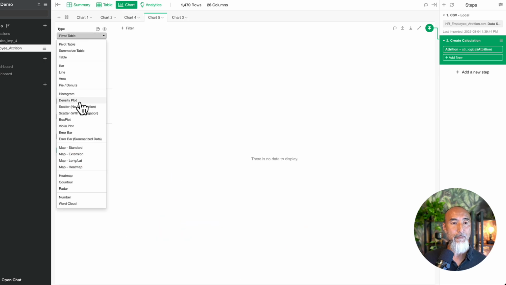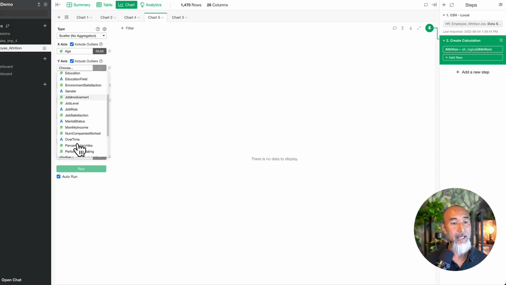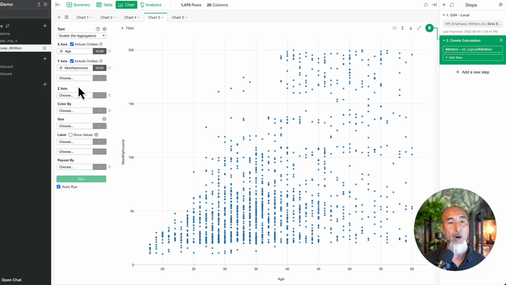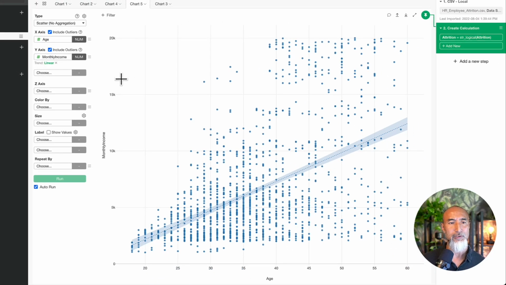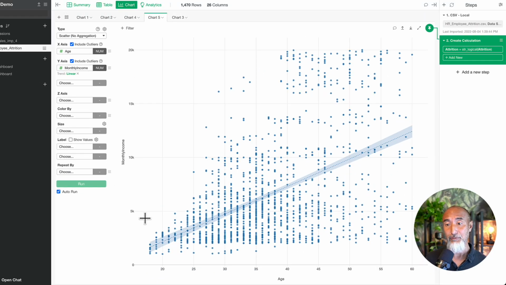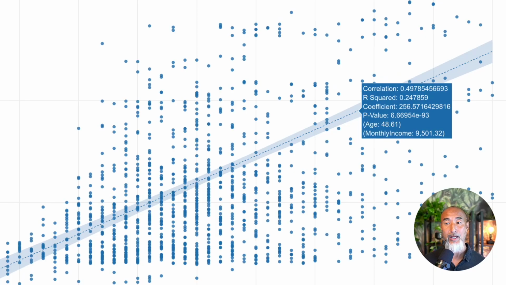In this case, I'm going to go with a scatter chart, something like age as an x-axis and monthly income as a y-axis, and try to see the correlation between these 2 variables. You can show the trend line by using one of the algorithms. In this case, I'm using a linear regression line, and show the metrics that would help you understand the strength of the correlation between 2 variables.